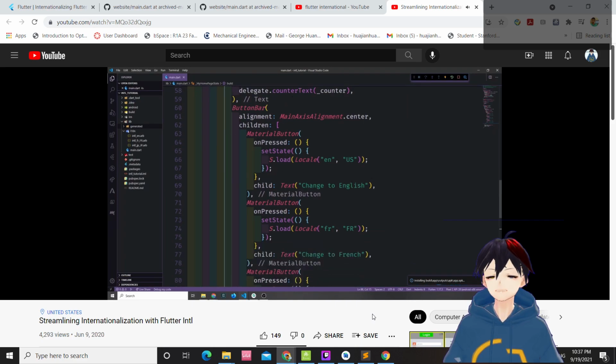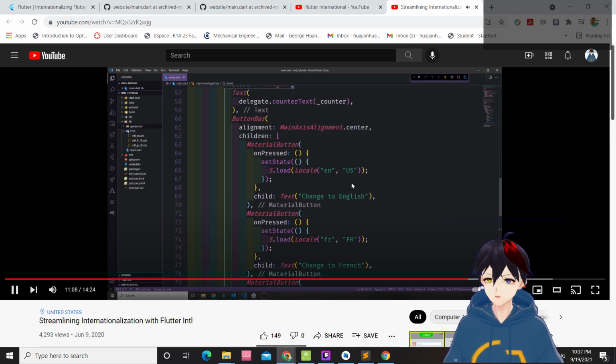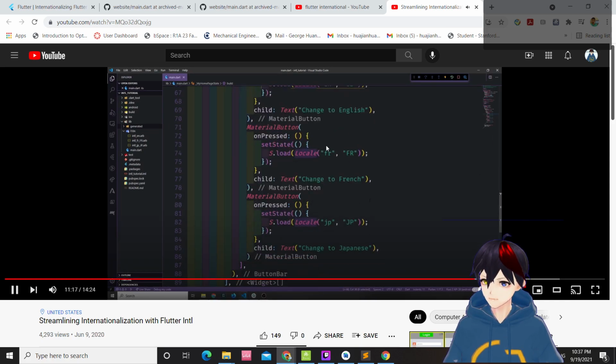Each one will be a material button, and each one will change the locale of our S object. So we can go ahead and just call S.load, pass in a locale, and then call setState to have it change. We can do this for English, US, French, France, and then Japanese, Japan.